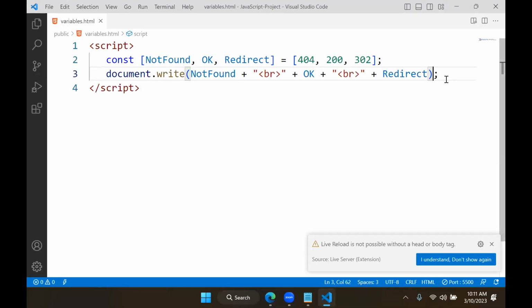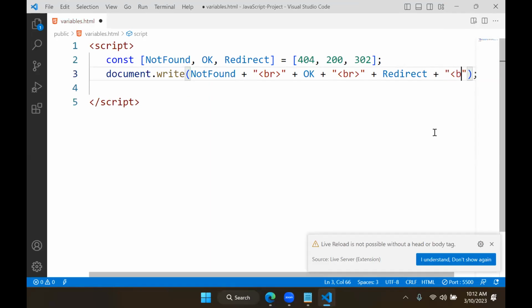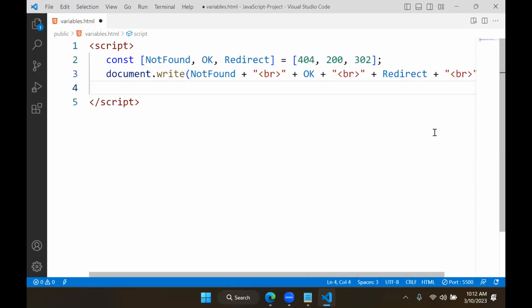Actually, this is one concept here. Another point: suppose I am defining this break, that is the break we are configuring. Now, actually, this is having a constant. What is the constant name? Not found. Document dot write, I am printing here 404 is the value. Now remember, we are accessing not found, which means it is accessing the value in that variable.